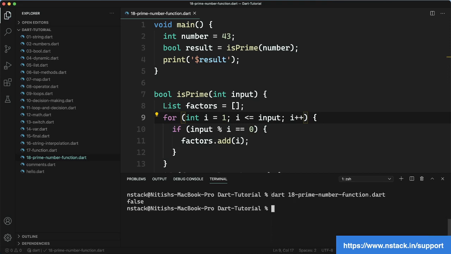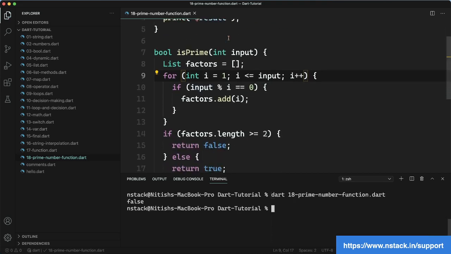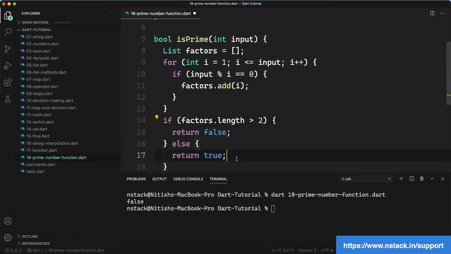Okay, let's run this. So it is saying false, because for the 43 it is saying false. If it is going to be greater than 2, because in the case of 43 there are two factors, one is the 1 and the other one is 43, and if it is going to be two factors only, it is going to return true, but I wrote equal to by mistake here, so it was giving wrong. So now it is saying true.